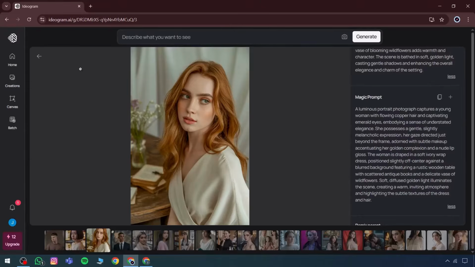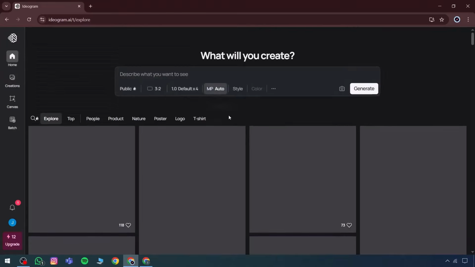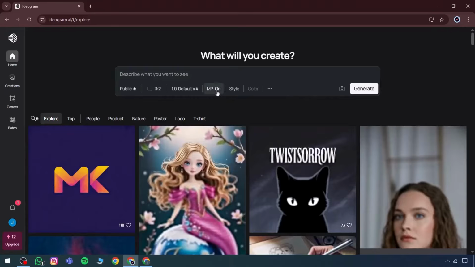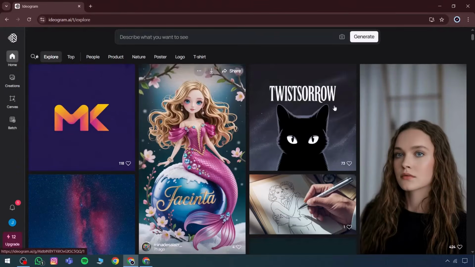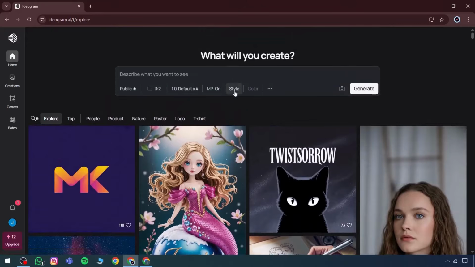Head over to the Home section. Here, the Magic Prompt feature can be set to auto mode or it can be manually activated. Once enabled, it allows prompt generation here. Next is the styling option. Styling refers to the format in which the image should be created. The available options will now be listed.